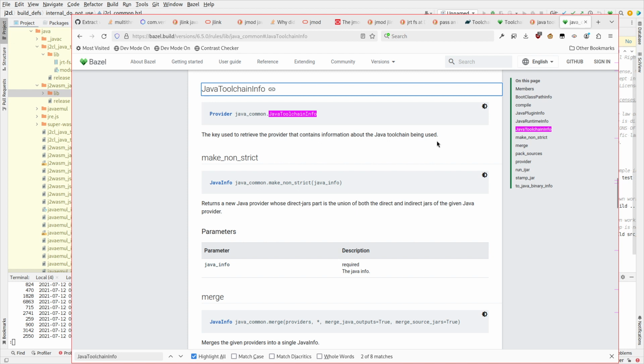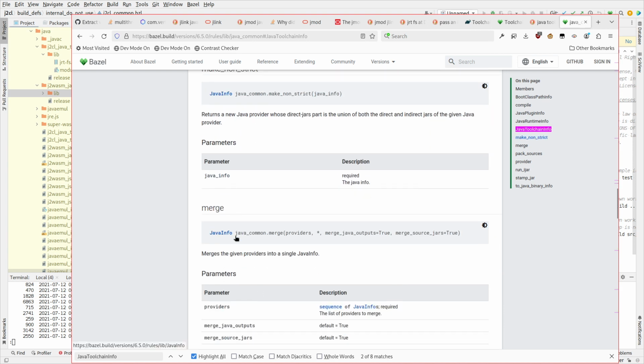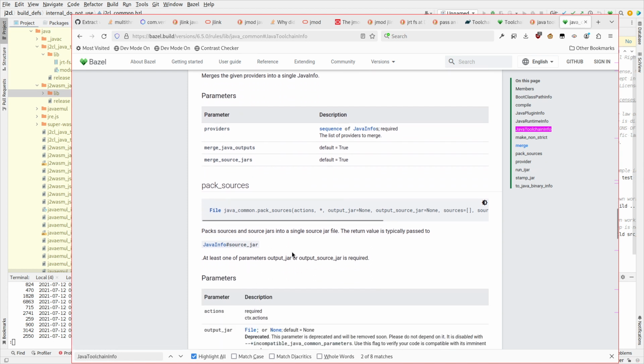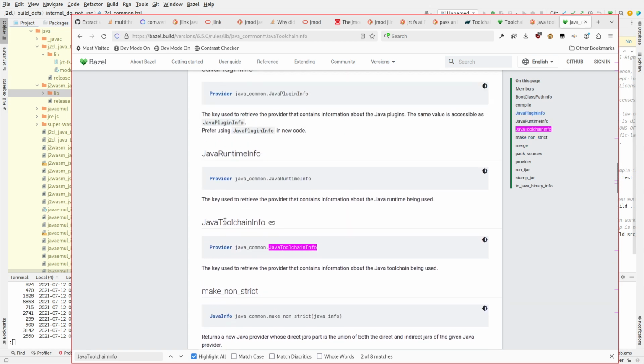It has a provider. It has a parameter of info, the Java info. Well, there we go, guys. It's the Java info. You can merge it with other providers into a single Java info. Okay. You can pack sources into a source file, but this is our other parameters that are getting passed into here. So what is Java toolchain info?